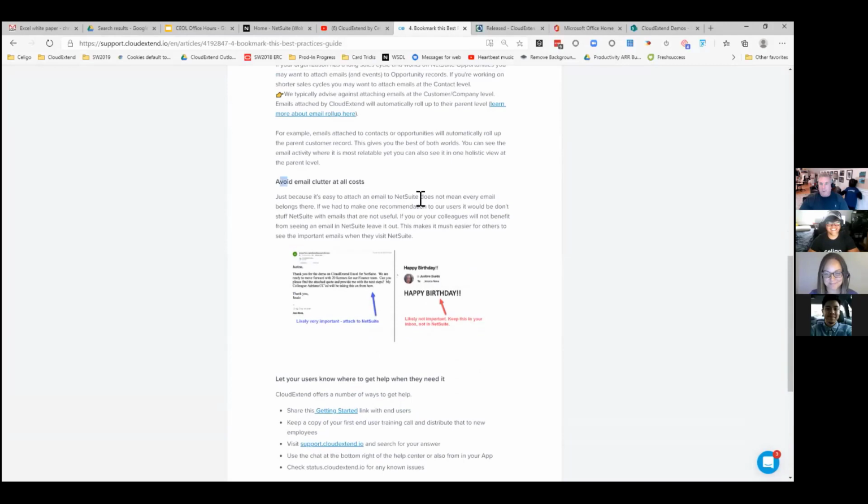This, by the way, was my favorite part and something that we really try and reiterate as often as possible, which is avoid email clutter at all costs. As I mentioned, we have a Gmail integration as well. I mentioned this in the last office hours we had for Gmail as well.